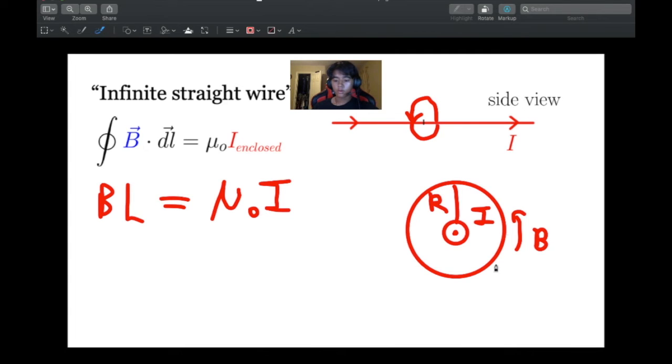We have an Amperean loop around it that follows the magnetic field, so we're able to say that the magnetic field is constant along all points of the Amperean loop. And the radius is the distance from the current to a point that we select where we're trying to find the magnetic field. So say we're trying to find the magnetic field at a point B, that's right here, the radius would be the distance from the current to B. That would be like here.